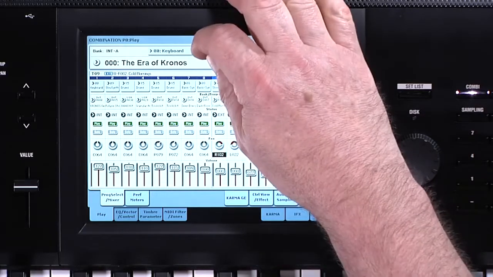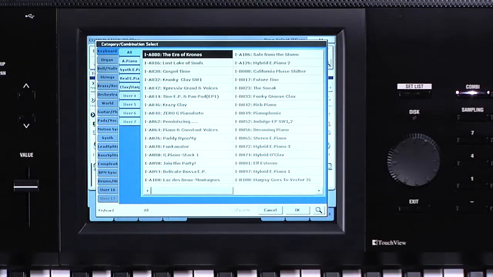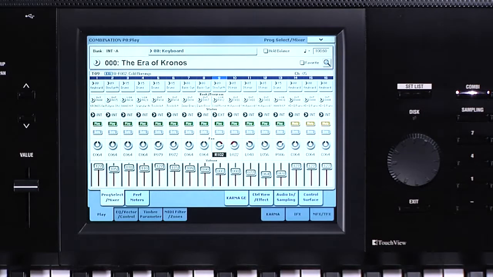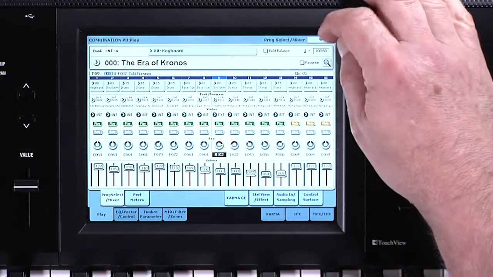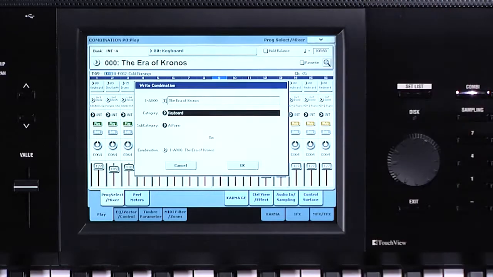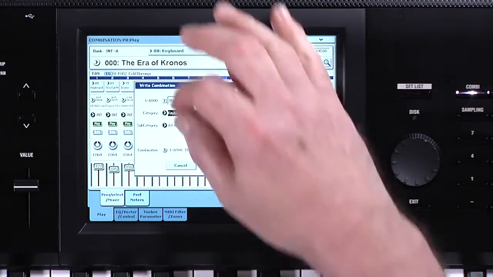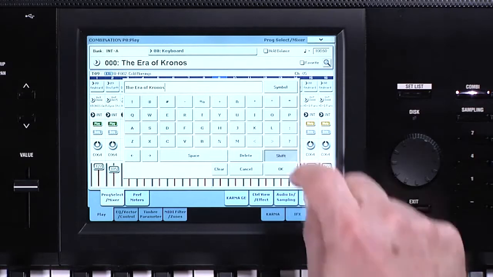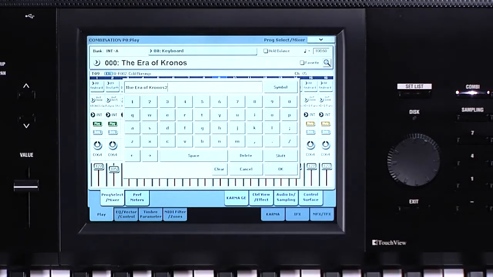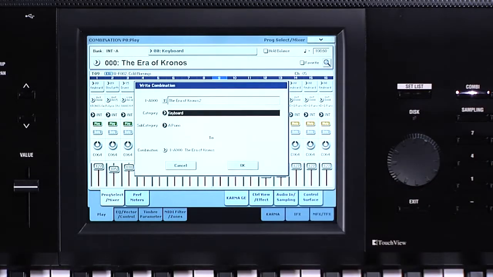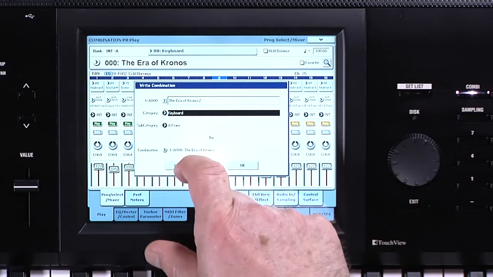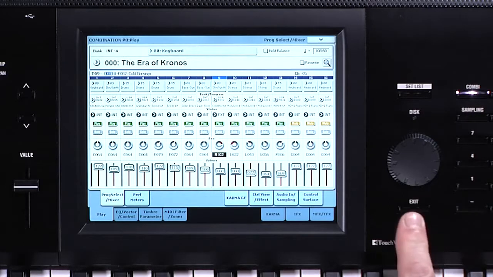These category pop-up boxes allow you to select programs and combinations by category. We'll look at this in the Program Combination Set List chapter. You will occasionally come across dialog boxes. For example, when I choose to write this combination, this appears. Touching the T takes me to where I can use the screen to type in the name I want for the combination. Touching OK confirms the text. Touching OK would save the combination. Touching Cancel or the Exit button cancels the write operation.